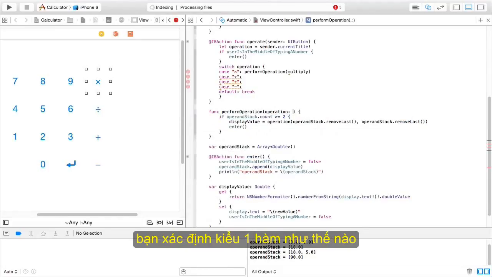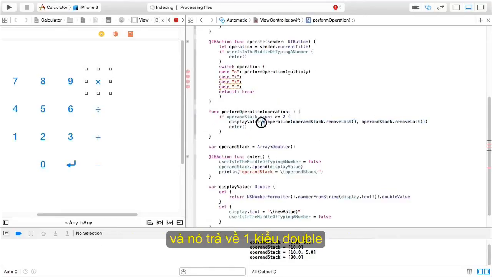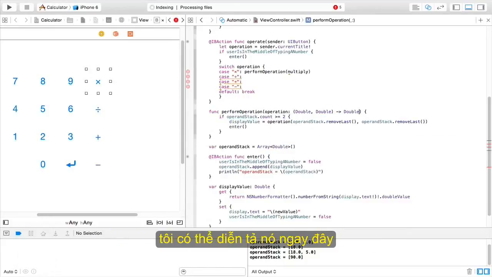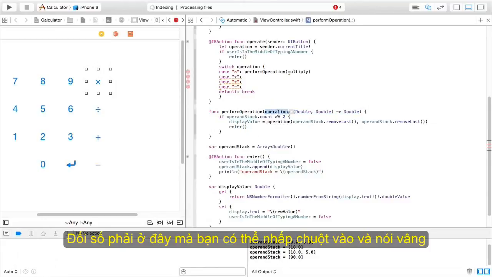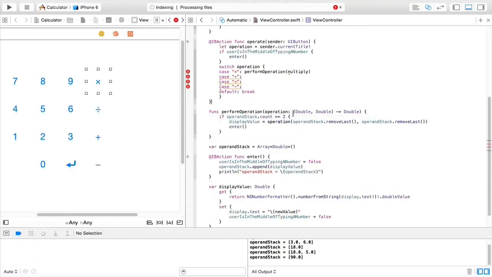So how do you specify a function type? Well, multiply, or whatever function I'm going to perform here, is a function that takes 2 doubles as arguments, and it returns a double. So I can just say, I want operation to be a function that takes 2 doubles and returns a double. I can just specify that right here. This is a type. It's the type of this argument right here. In fact, you can option click on it and it says that type takes 2 doubles and returns a double. So it's just as simple as that.